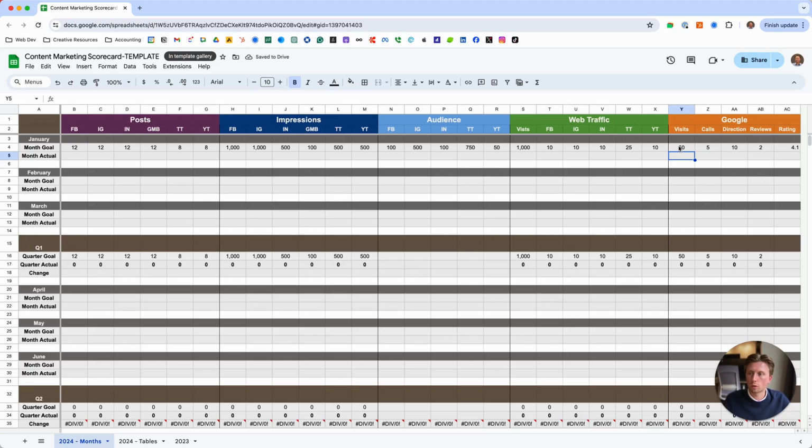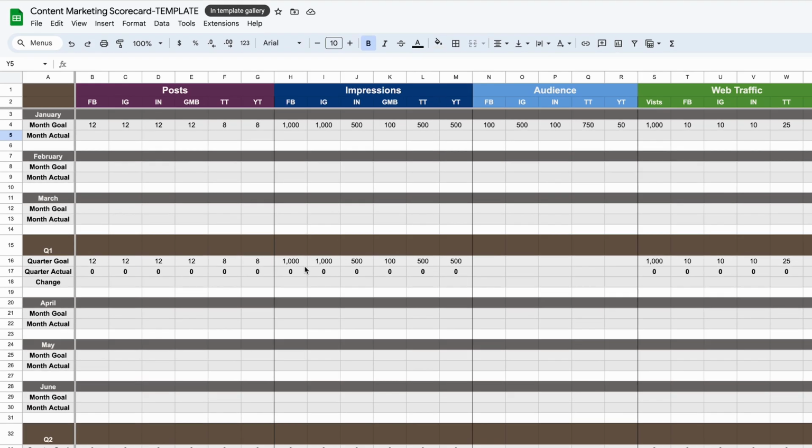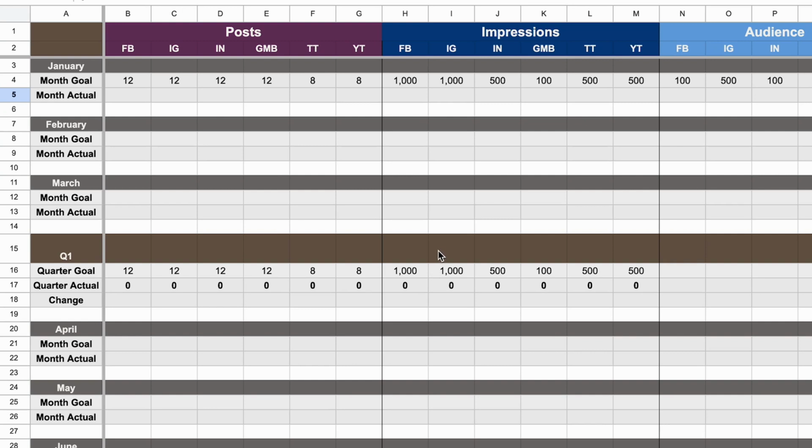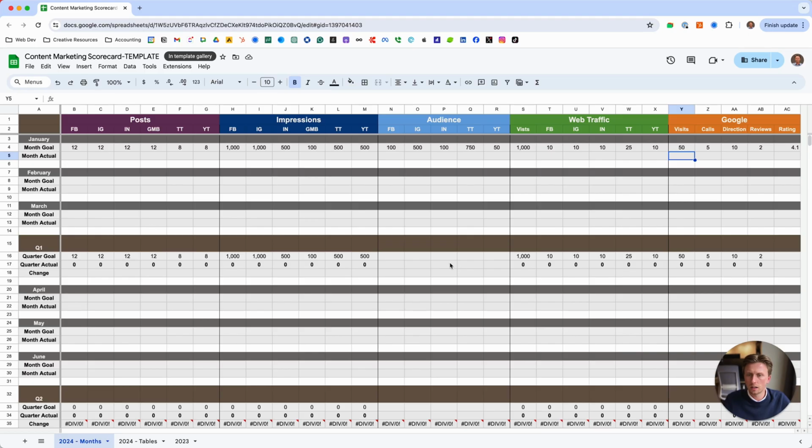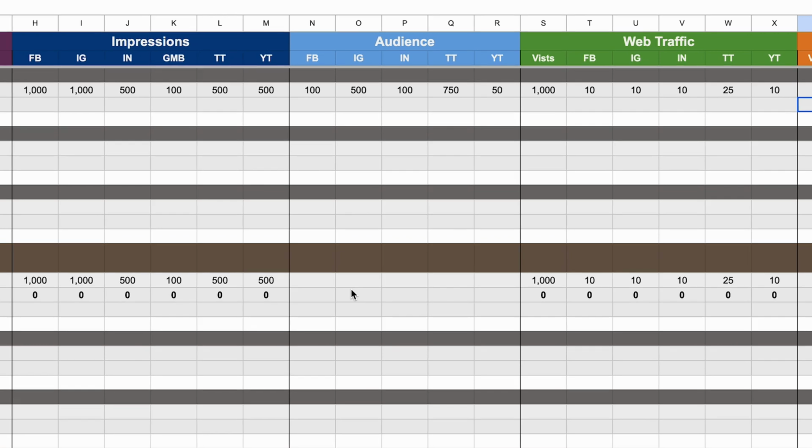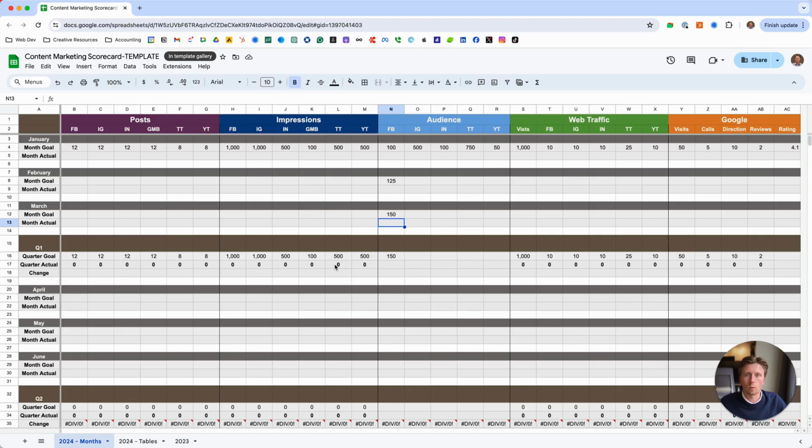Okay, now that we have our goals for January logged, you can see that the data is starting to compile down here in the Q1 row as well. This is basically just totaling up January, February, and March. You'll notice that the audience did not fill in. That's because the audience basically accumulates each month. So for example, if we had 100 followers in January, and then maybe we wanted to have 125 in February, and then maybe 150 in March, that 150 would be our goal at the end of Q1. So we can see this starting to take shape.